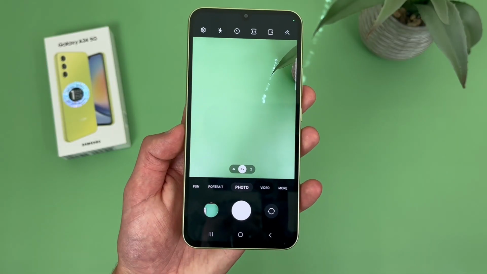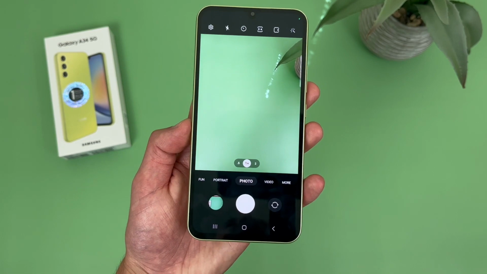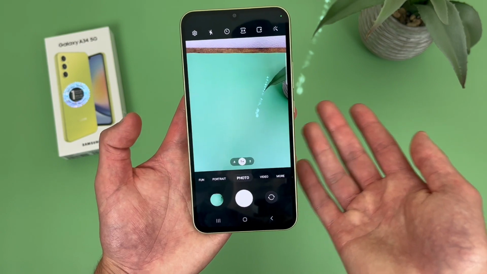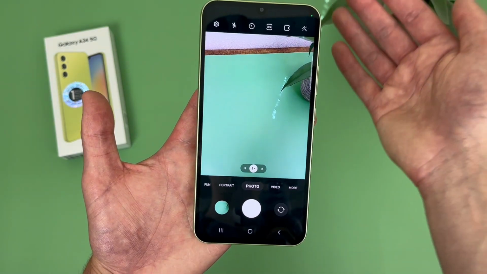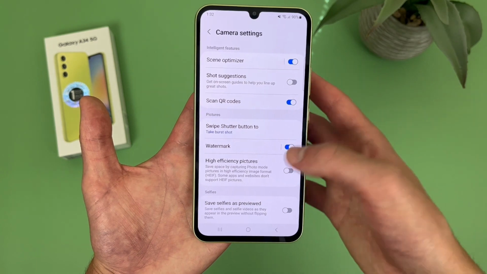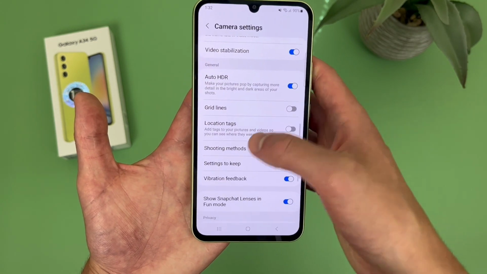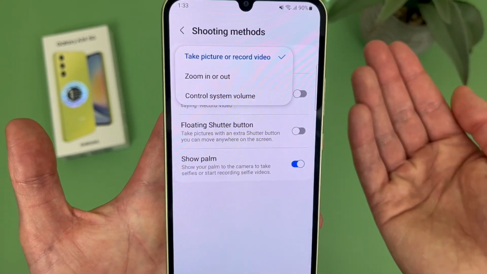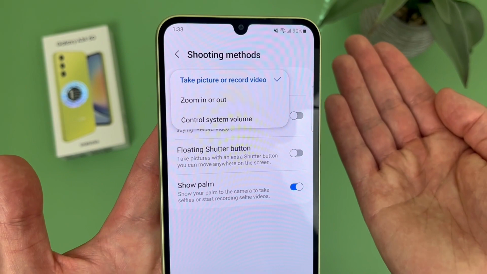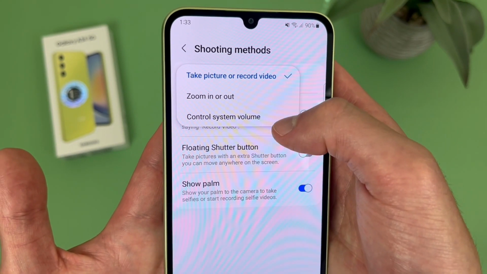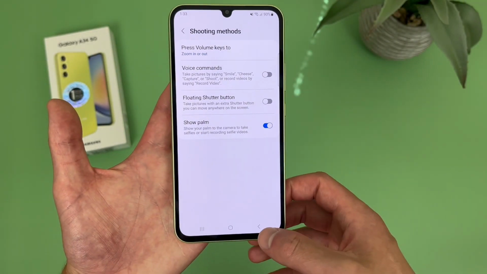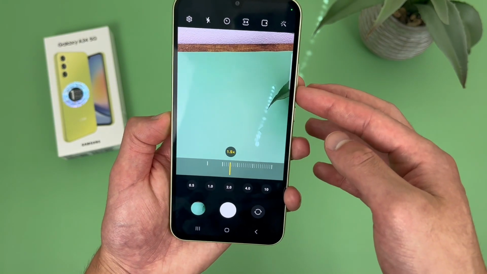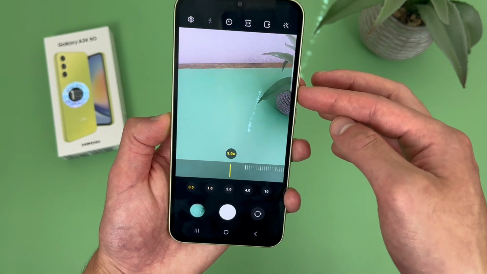And then finally, the last thing I'm going to show you is a couple different things you can do with the volume keys. By default, if you press volume up or volume down, it's going to take a picture or record a video depending on the mode you're in. But we do have a couple different options here. To change it, go to settings. Then from here, go to shooting methods, so right here. And then from here, go to where it says press volume keys. And again, as you can see, by default, it is set to take a picture or record a video, but you can also have it zoom or control the system volume. So I'm going to do zoom. Then from here, go back to the camera. And now volume up zooms in, and volume down is going to zoom out all the way to the ultra wide camera.